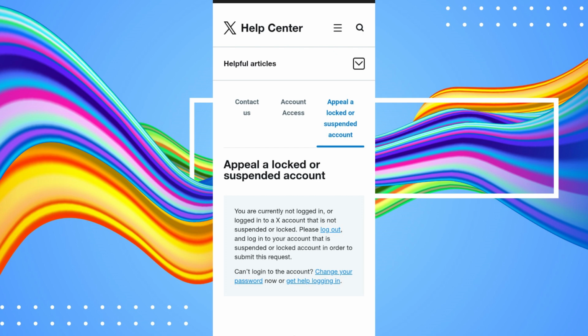And then after submitting your appeal, in some time you will receive the response from the Twitter customer support and you will have access to your account.